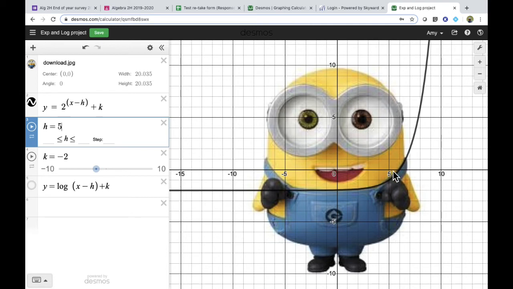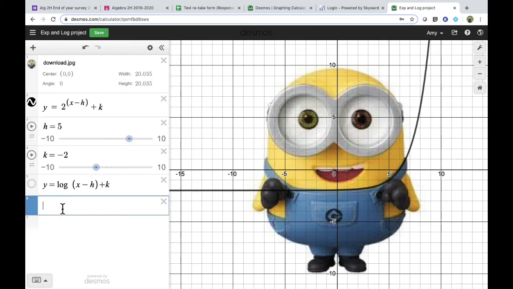So I'm going to type in a new equation. I'm going to use this format, but I'm going to put numbers in for the H and the K. So I'm going to say y equals 2 to the power of x minus 5, and then space over, so I'm down there again, plus -2, or we could say -2. Okay, I'm going to turn this one off so we don't have to look at that one. Look how well that fits.